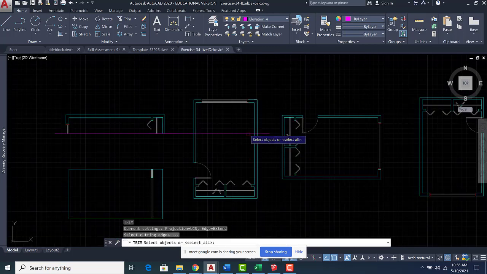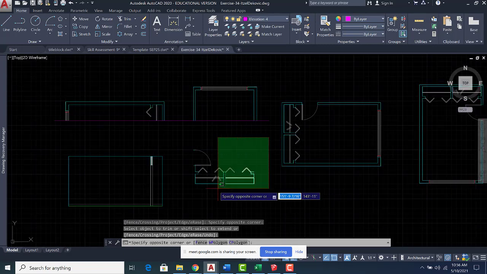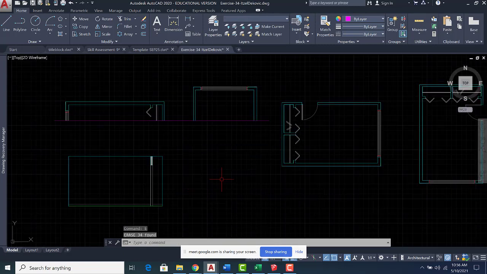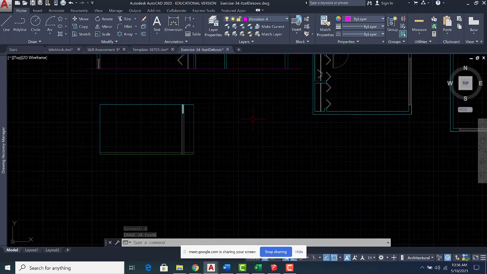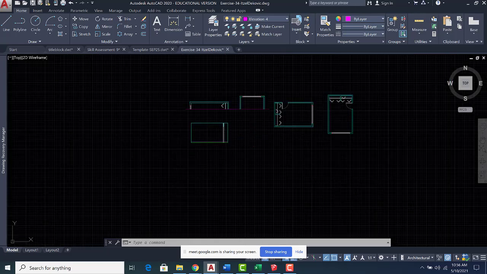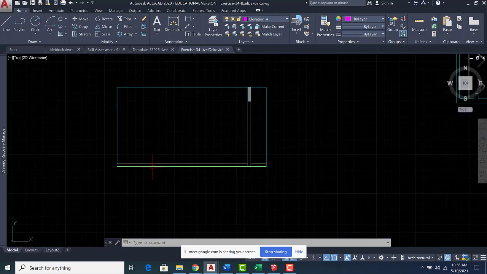I use trim, and I erase this too. I trim that part, and I erase this part. So now it's the same room, the same height baseboard. I'm not wasting my time redoing everything. I have the floor, the baseboard, the height of the room.